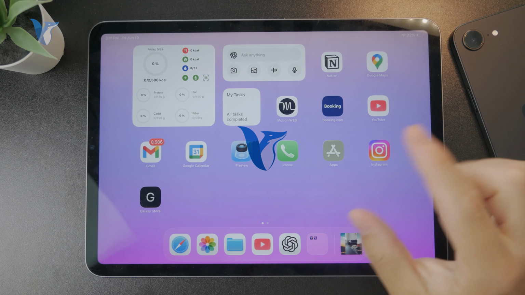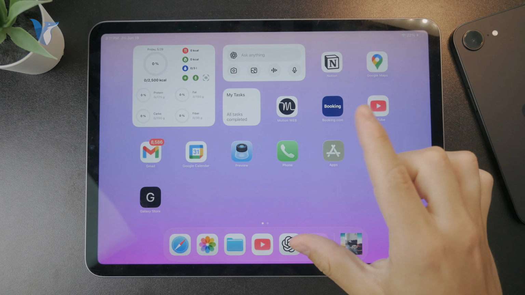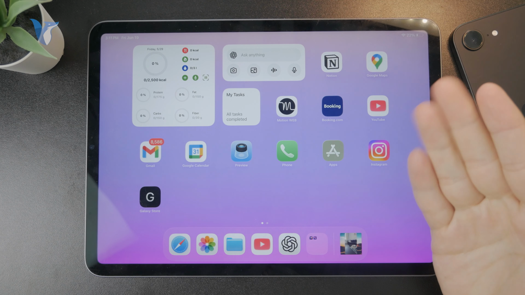Here is how we can resize the split screen on the iPad. So let me show you exactly how it works.